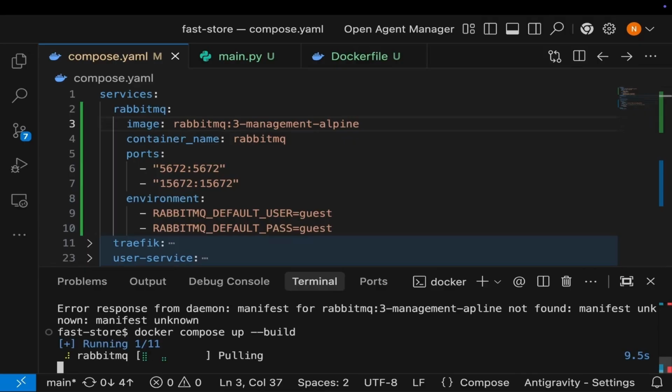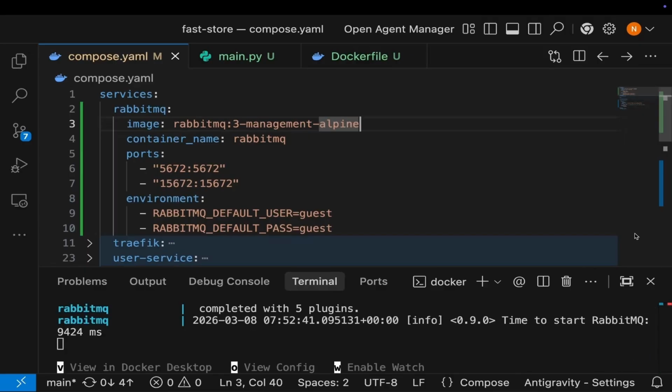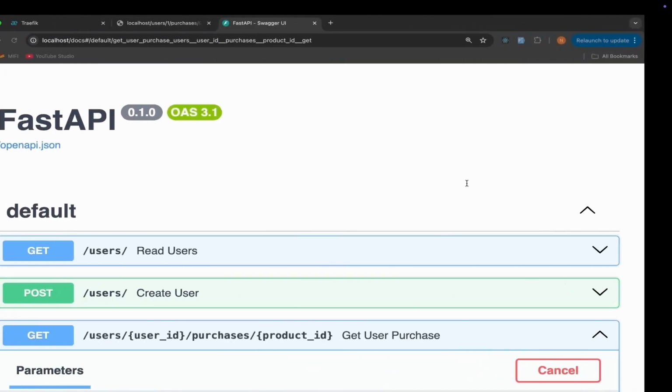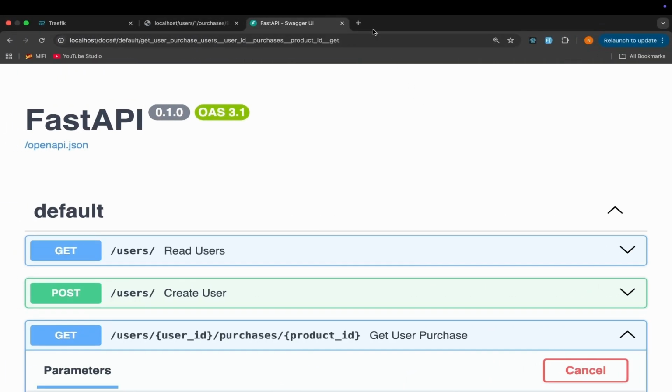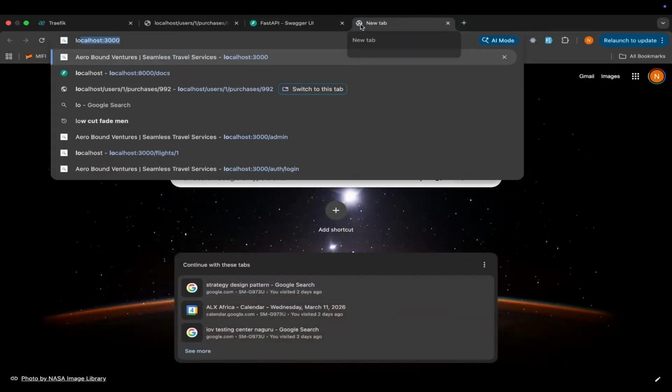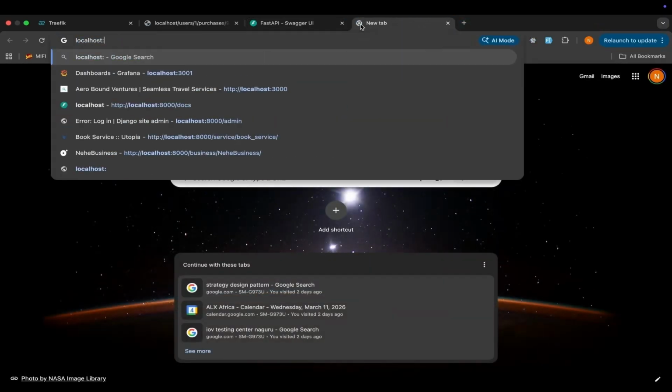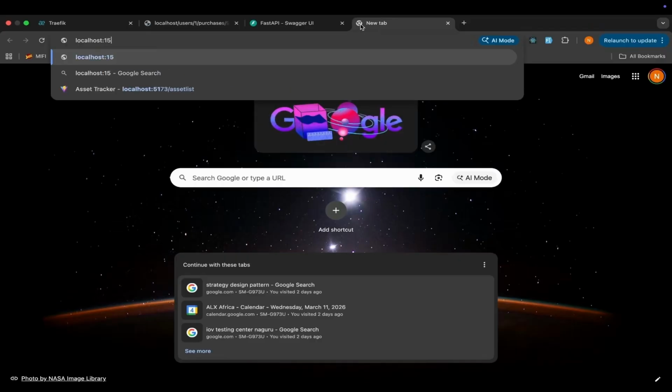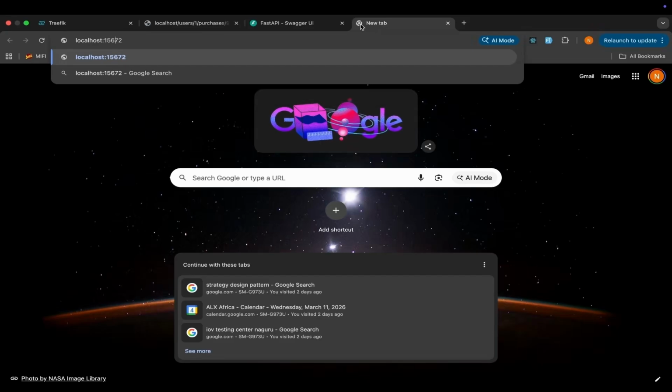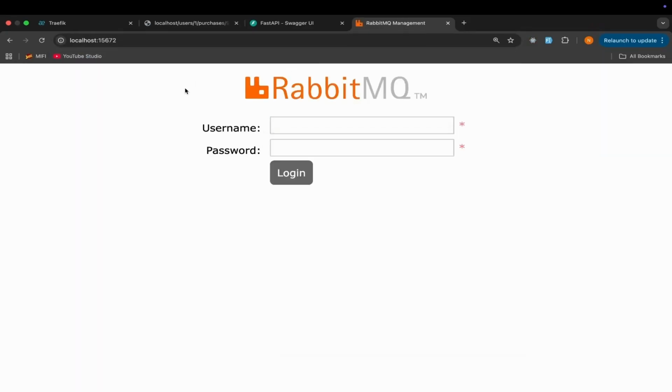Be patient. It's pulling. All right. Looks like we have RabbitMQ up. I'll go to the browser and then try to check out localhost 15672. And there we are with RabbitMQ. So log in with guest and then guest and click login.